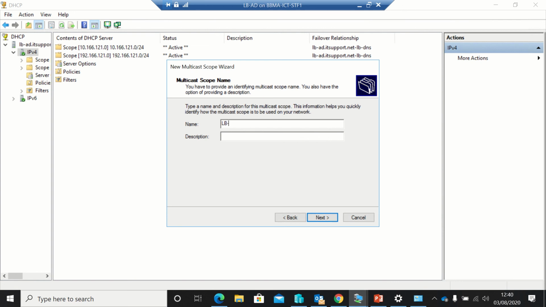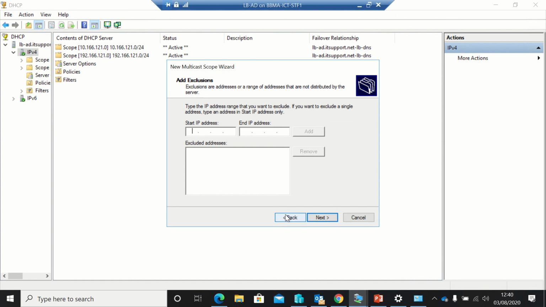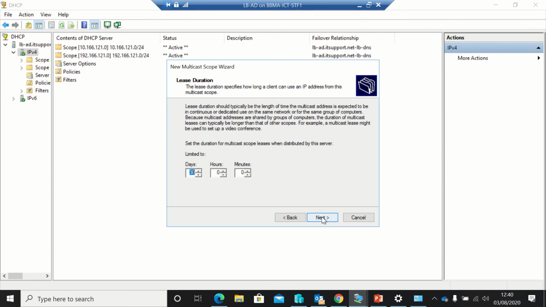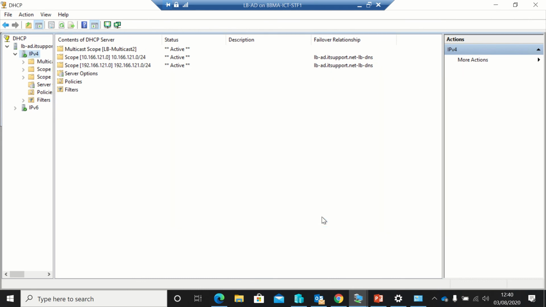Let's just call it Multicast 2. Give it a different range, and it even tells you what the range is. So I'm just going to use 225.0.0.1 to 225.0.0.254. And I could have set the time to live. There's also, you can add an exclusion range like on all the others, and I could choose the lease duration, and I can activate it now, and there it is.